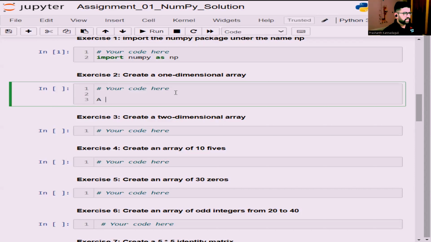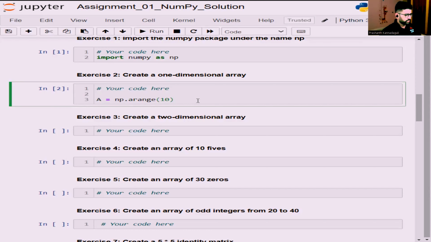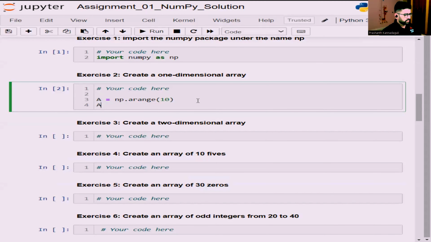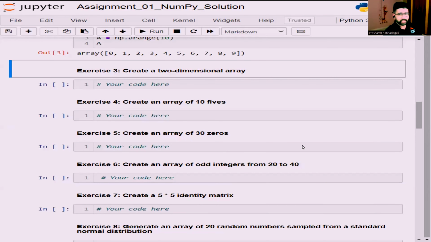So capital A, I can try to write as np dot arange. Just mention that I need 10. So this is going to create an array. And if you want to visualize that, you can simply write this. So it's an array. Also, you know that there is a method for finding out the shape: a dot shape. If you call that, it will show you what is the shape of that. That's an optional case for you to understand.